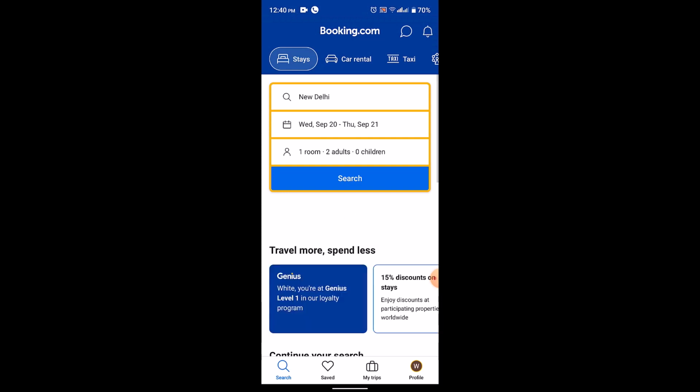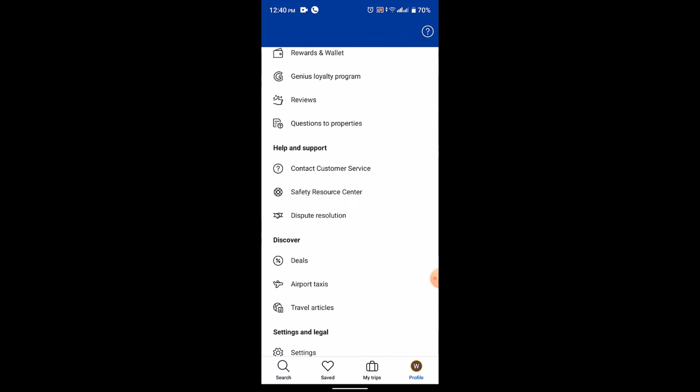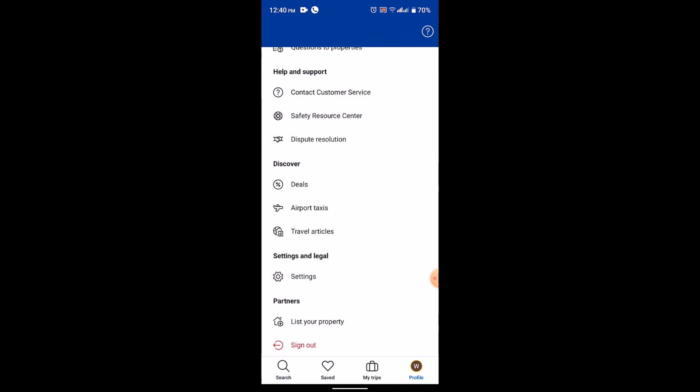After you're logged into your account, this is how it's going to look. Once you're on this page, go to profile, which is in the bottom right corner of your screen. Scroll down a bit and you'll be able to see partners under it. And under partner, you'll need to click on list your property.